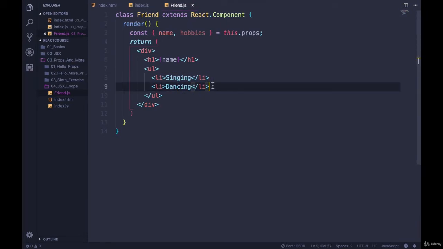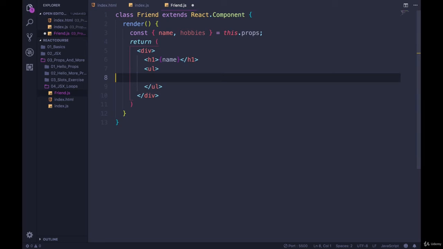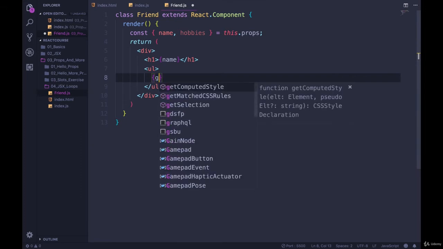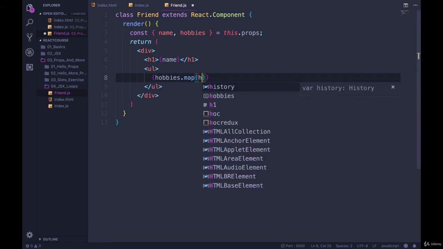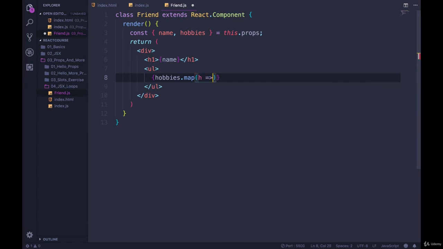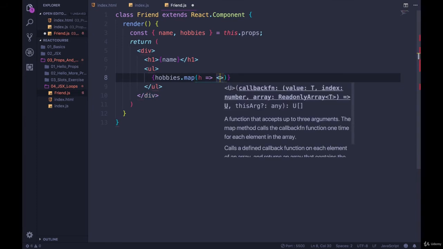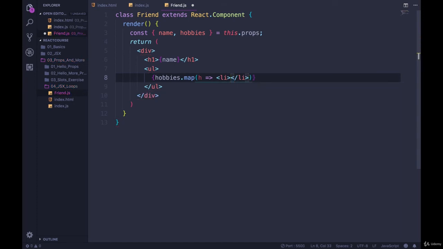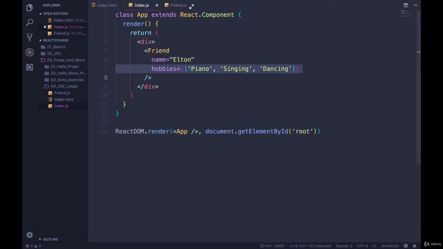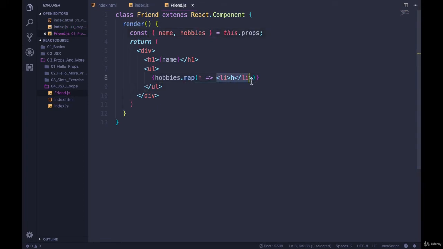So rather than hard coding these LIs in, what we can do is use map, as we've already seen. So inside that UL, we're going to start with some JavaScript. We need our braces, and we're going to reference hobbies.map, and let's just call each one h. We could do whatever. Hobby, h is fine. Okay, and then what are we going to return for each one? Let's just do something simple. An LI, and inside that LI, we'll just put h, which is the individual hobby. So we are looping over this hobbies, which is coming from here. And for each one, we're mapping it to an LI that contains the hobby itself.